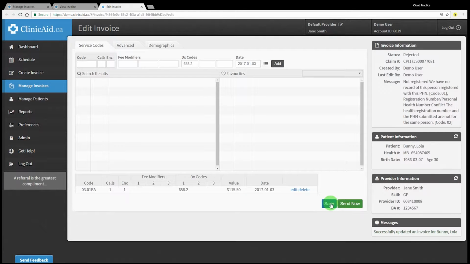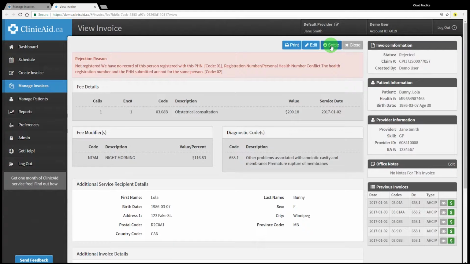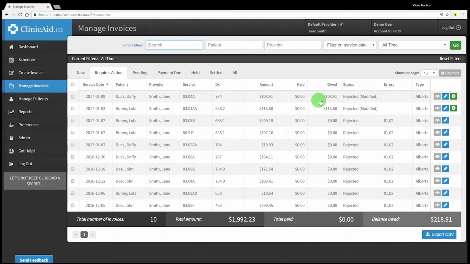If it turns out that you've made a mistake on the claim, such as sending in a duplicate invoice or claiming for additional time that is not covered, you can also choose to manually settle the claim in order to remove it from your Invoices Requiring Action section.